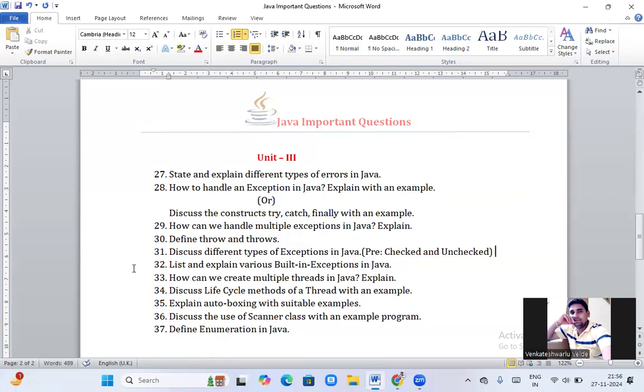Okay. Then explain different types of built-in exceptions. Of course, these are also checked and unchecked. Example: arithmetic exception, number format exception, array index out of bound exception, null pointer exception, IO exception, etc.